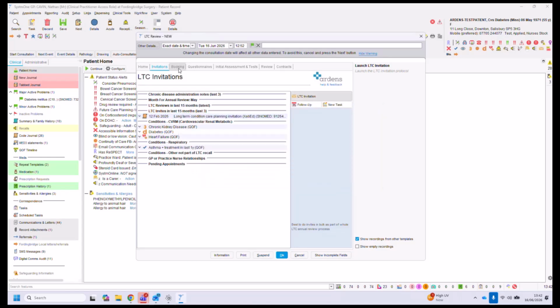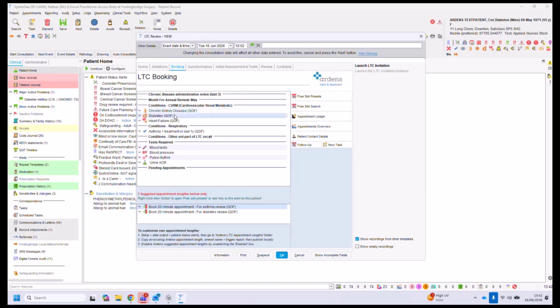And again, the booking page just gives you an overview of the conditions that they've got and any pending appointments, and then they can click on the right-hand side here and go to the free slots or check the appointment screen and book the appointment. A lot of practices might have their own, they might send a booking link. If you do that, you don't need to use that page, but you could if you want.